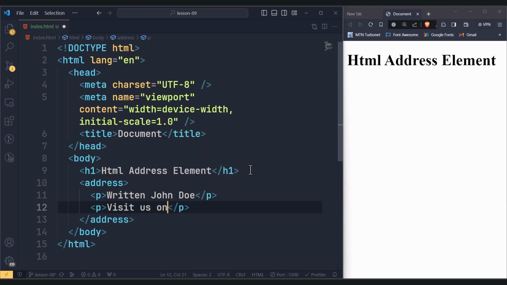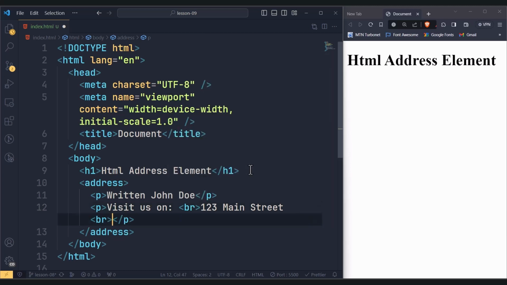Visit us on. Then I'll just put a line break here, not this. I'll put a line break. Then I'll just put 123 Main Street. Another BR or line break. Then the name, I'll just say LA as the name of my city, 123 as my zip code. Then another line break. Then the country is US.